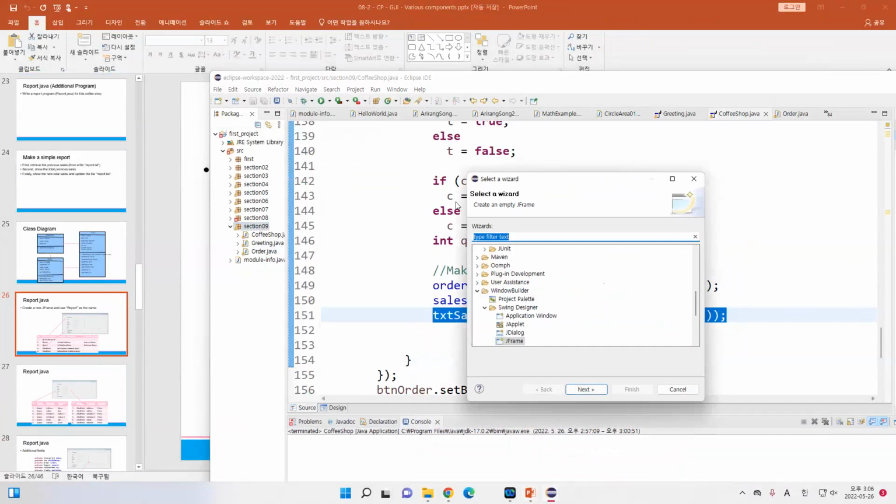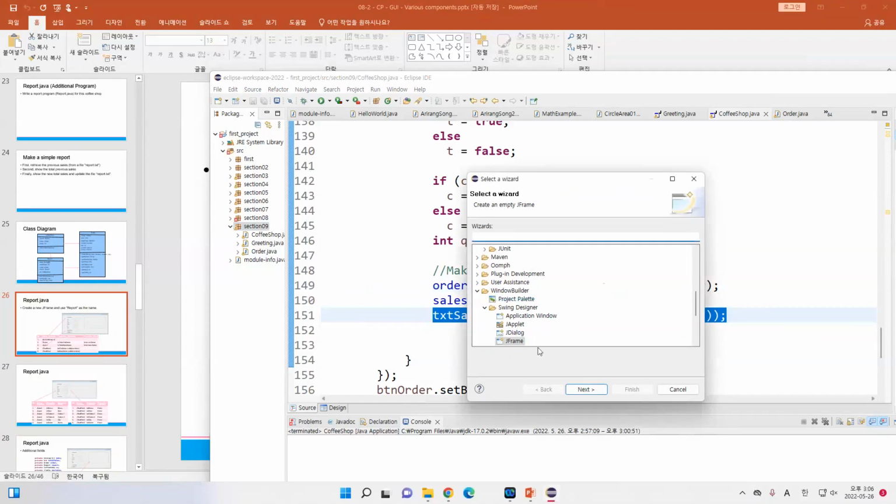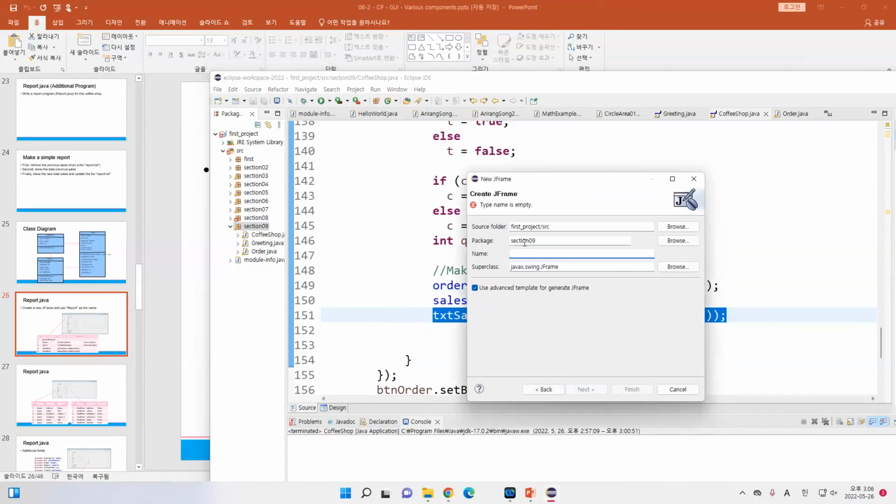In the other section, you can see that we are going to use the window builder. This is the window builder, and then you can select the JFrame. The JFrame is the Java class to make the frame. You click next, you need to specify the name. So here I would like to make a report.